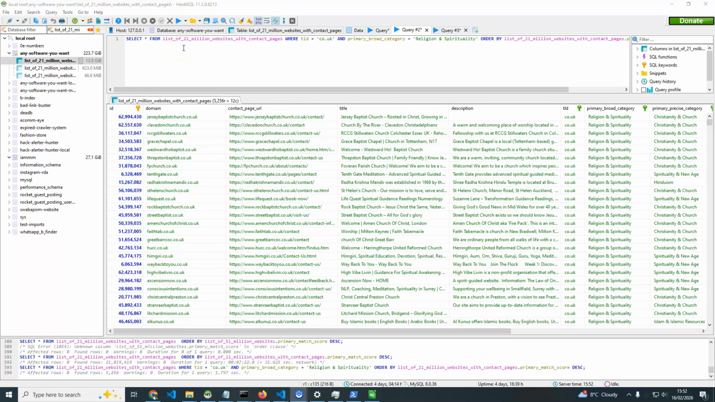Now we'll run through a few quick demos of how you can filter this dataset down to more precise targeting. We'll do it in the MySQL format, which you can see here, and we'll also do it in the CSV format that's provided. In this example, we've put together a small MySQL query that's filtered the dataset down to any top-level domains that are co.uk, so any UK-based websites, and we've also filtered it down to any websites that are in the religion and spirituality niche, and you can see we've got well over 5,000 there.